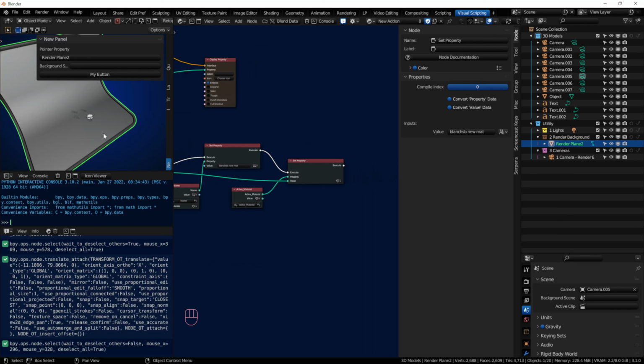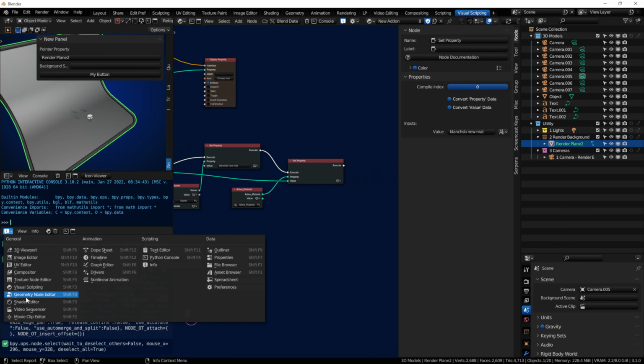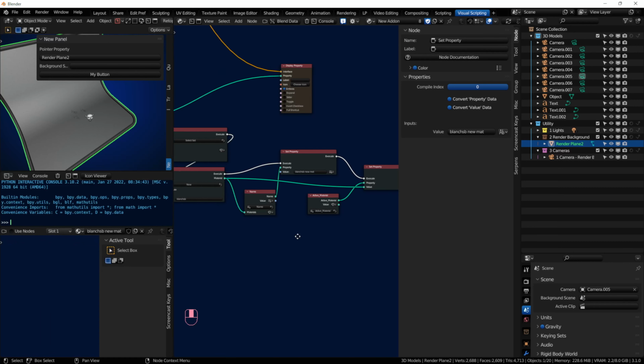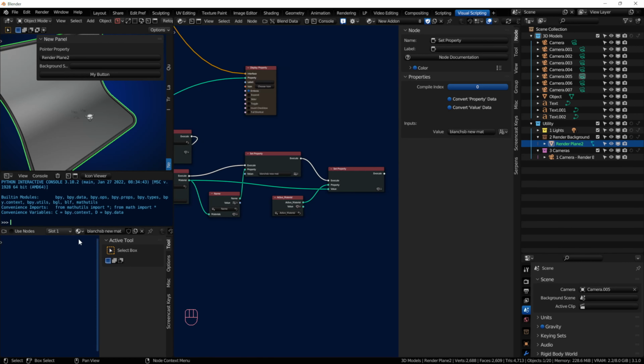I'm not sure if you can set the active material like this. Let's see. So shader editor, and I've got my material here for my render plane. It just became new mat. Sweet. Nice. All right, so then we can use portals again. So I'm going to move it to something else, go back to material, and let's make a portal.